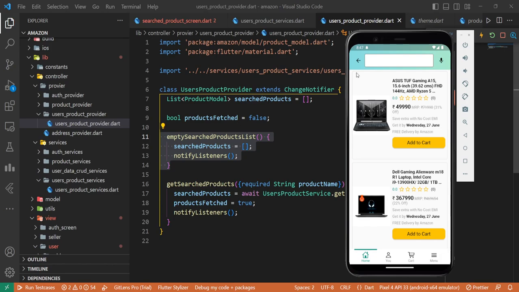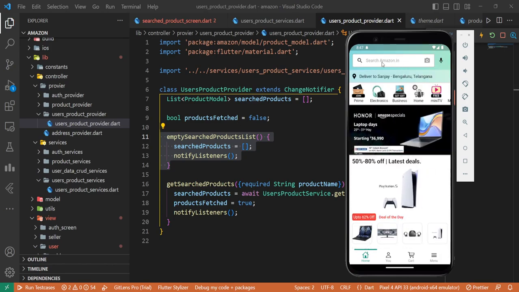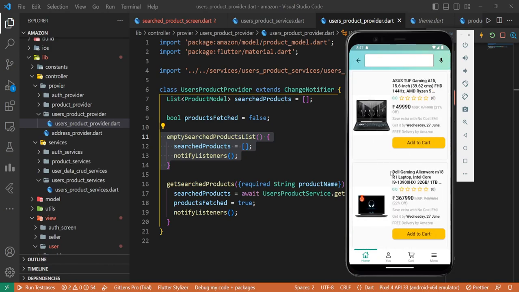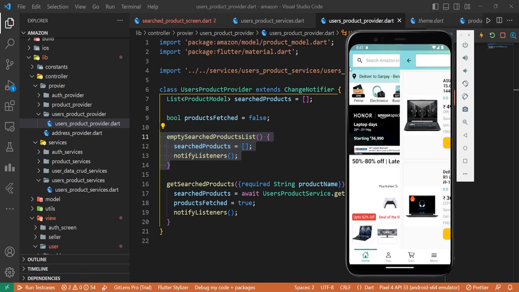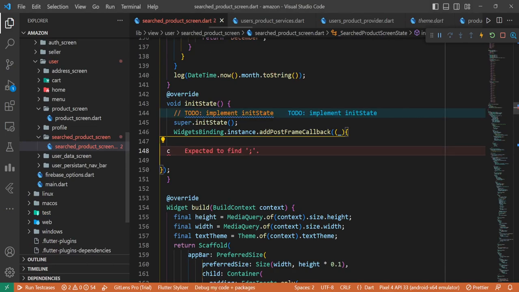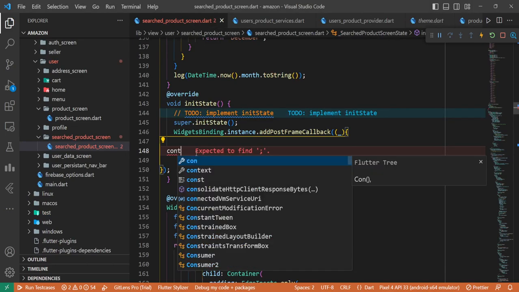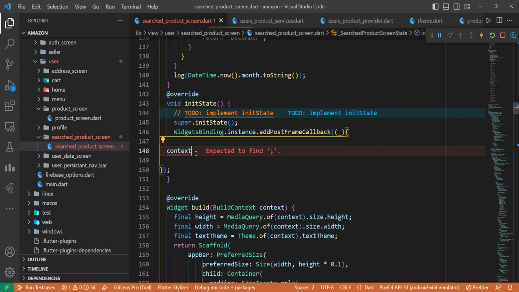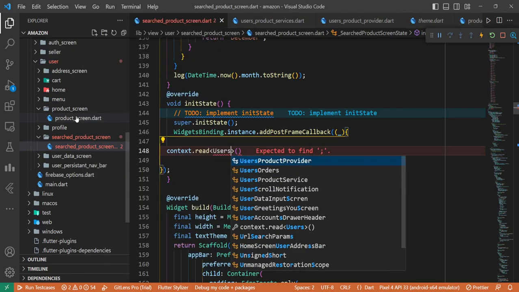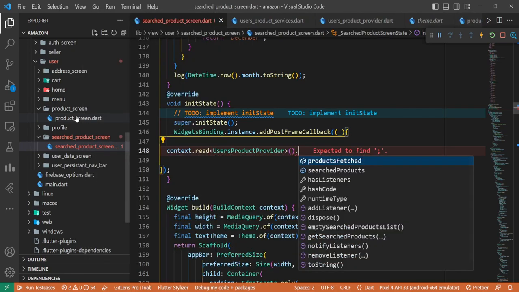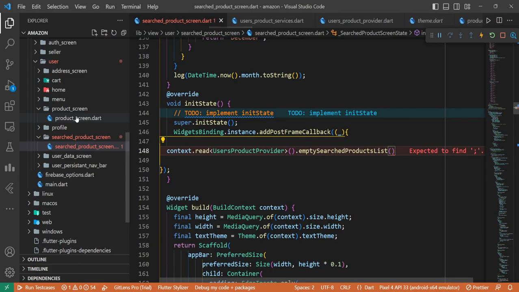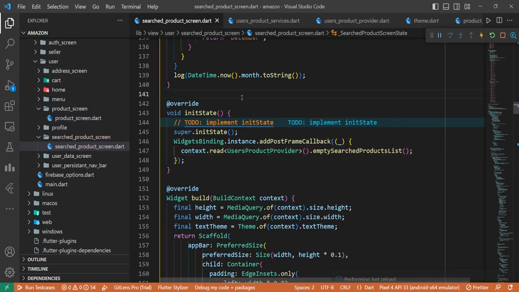So if a user comes here again and I tap here, the list is filled with the earlier product, and I don't want that. Every time a user comes to this screen, it should be empty. So let's implement it. We will go to our search product screen, type here context dot read users product provider dot empty search product list, and we will save it.